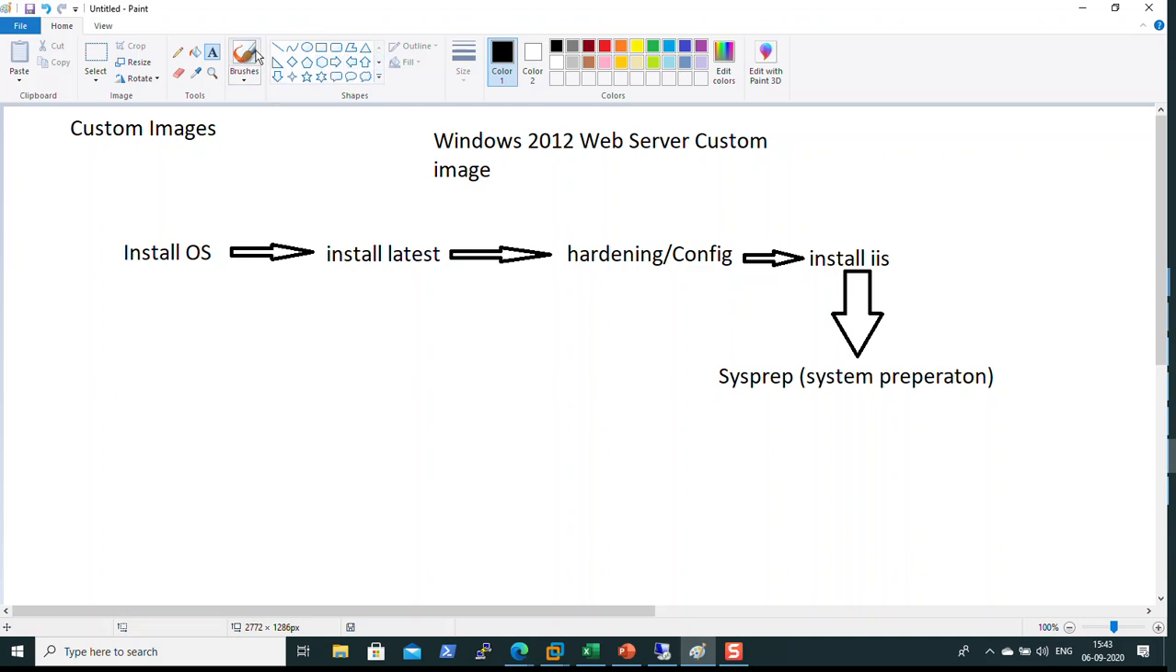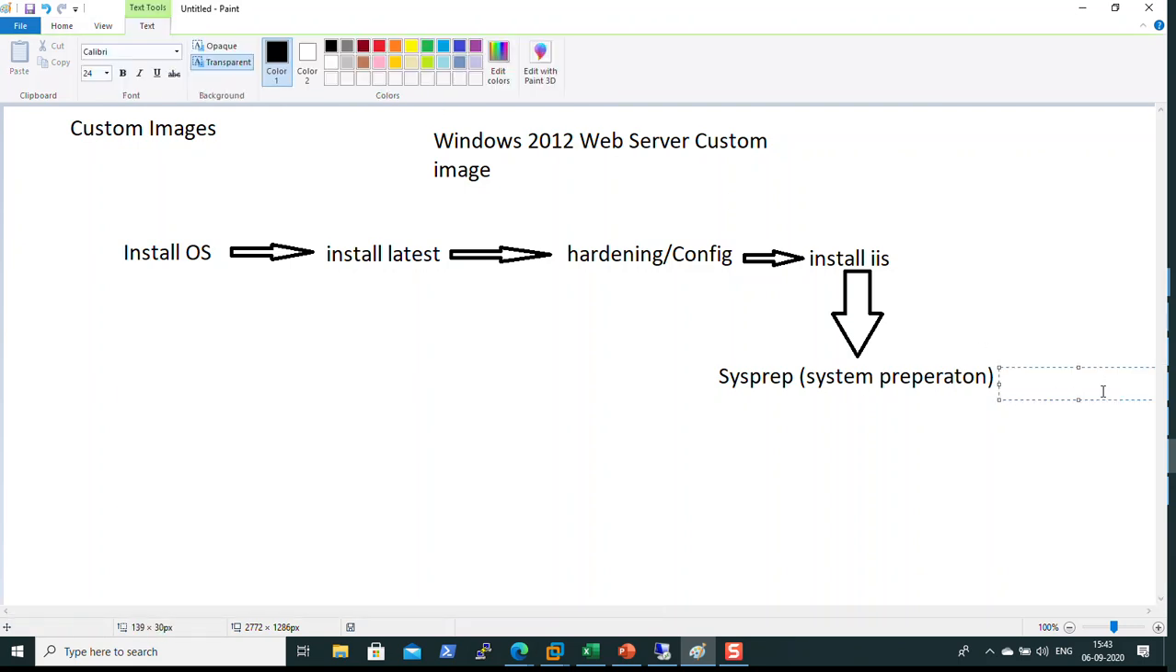Of course, this is system preparation with generalization, right? That is another important point. So you do a sysprep with generalization. And once you do it, sysprep with generalization, whatever you call it, then you shut down the server.